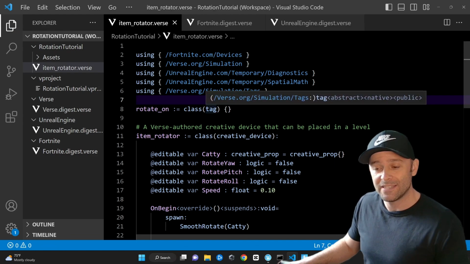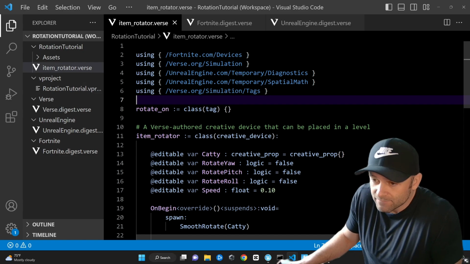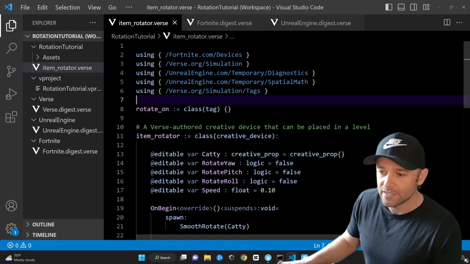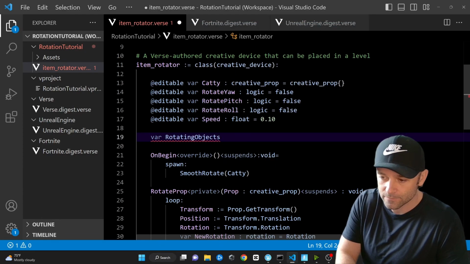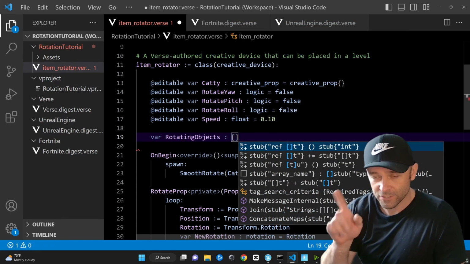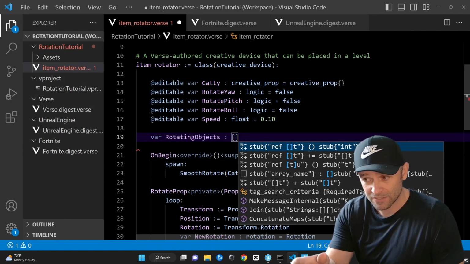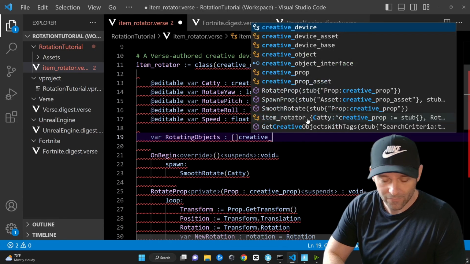What I want is objects in the editor, if they have the rotate on tag, they just rotate. That's all. Easy peasy, right? So rotate on tag. Excellent. I'm going to say var rotating objects. Okay? This is going to be an array. And just so you know, when we get the tags, we're going to get back a very particular type. And so I have to put that in here now, which we haven't covered yet.